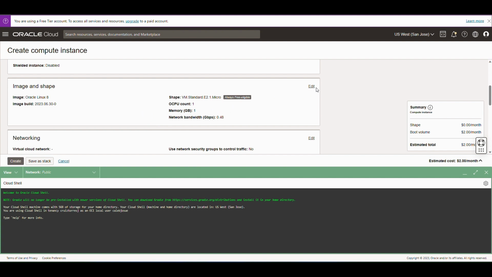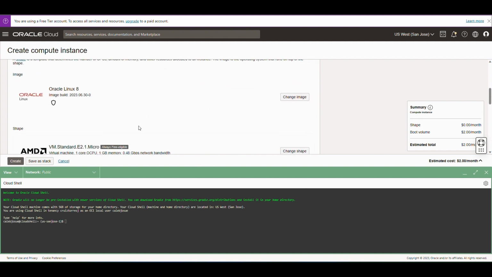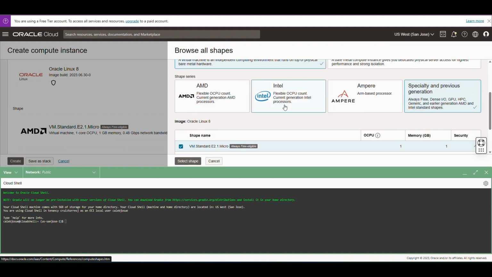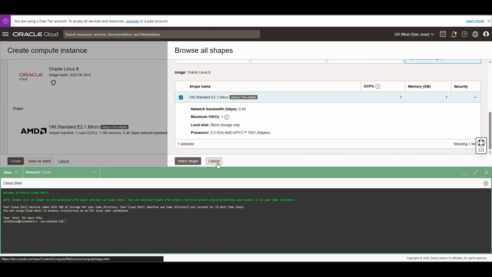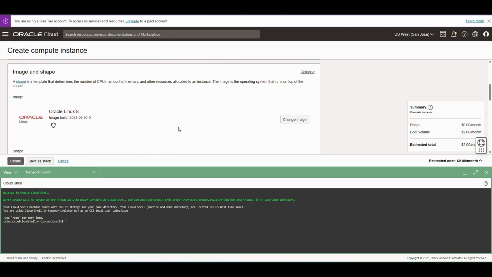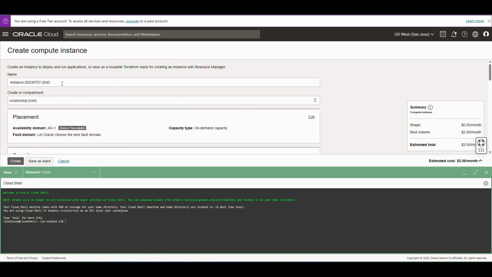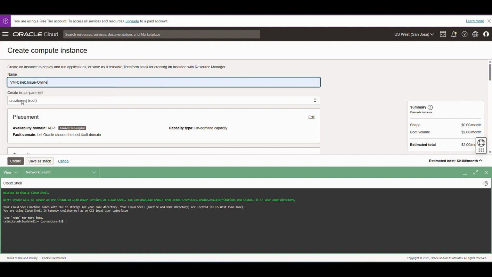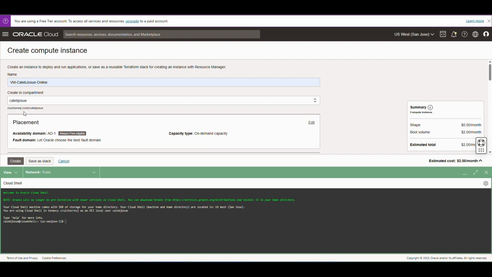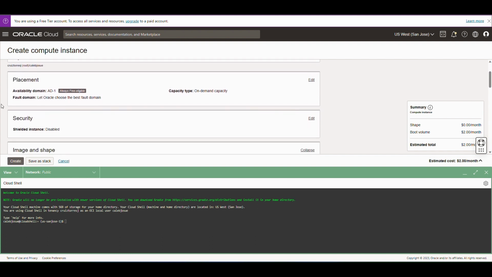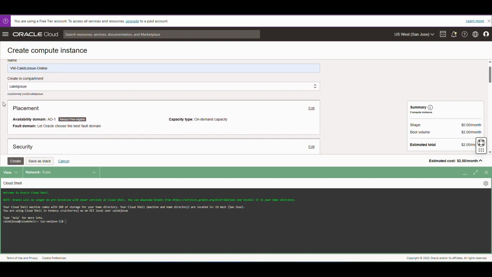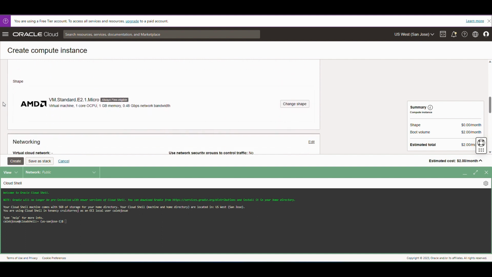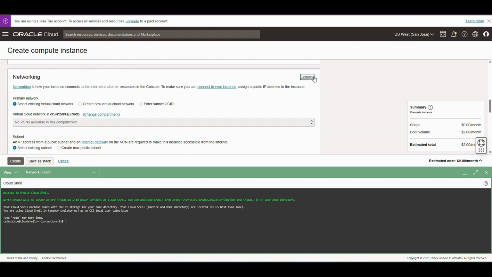Okay, we are in here again, and this time we are able to choose the AMD. Again, we need to provide the name since we have reloaded the page. Make sure you choose the right compartment to create the compute instance. Oracle Linux 8, it's okay.